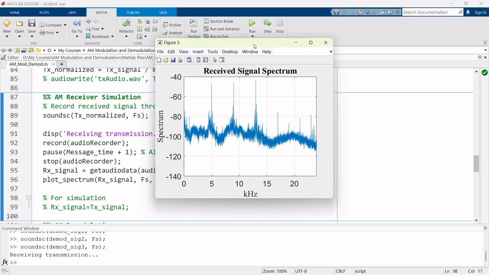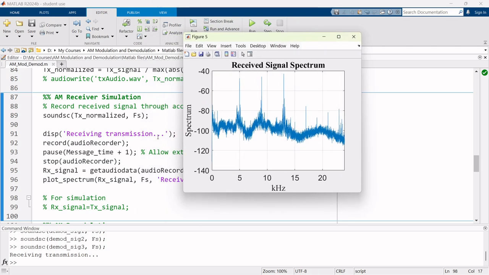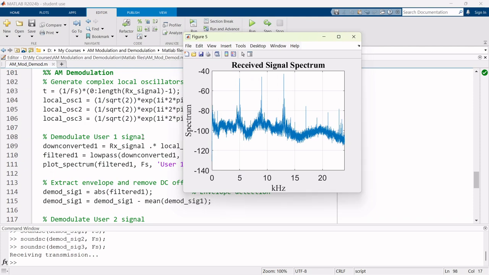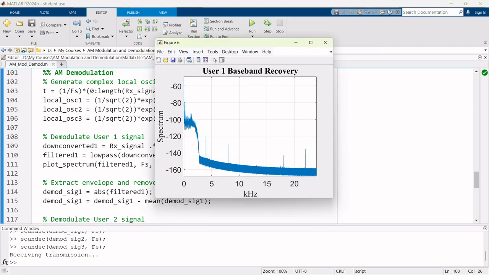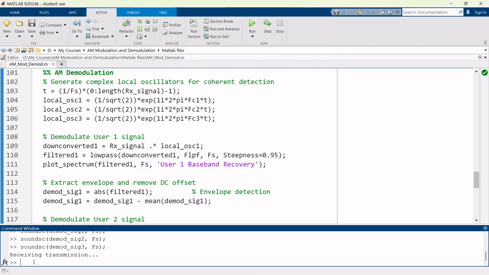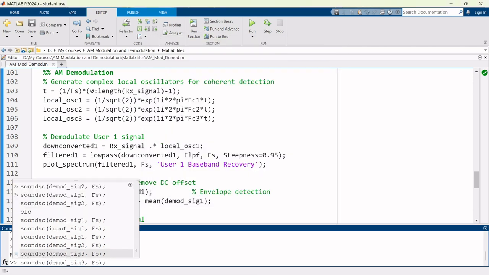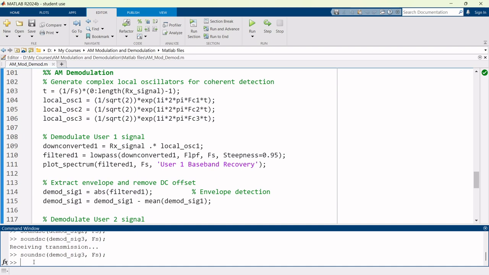So this is the received signal spectrum. Let's run the demodulation. Let's see the received signal. So this is user 3. Notice the effect of the noise.